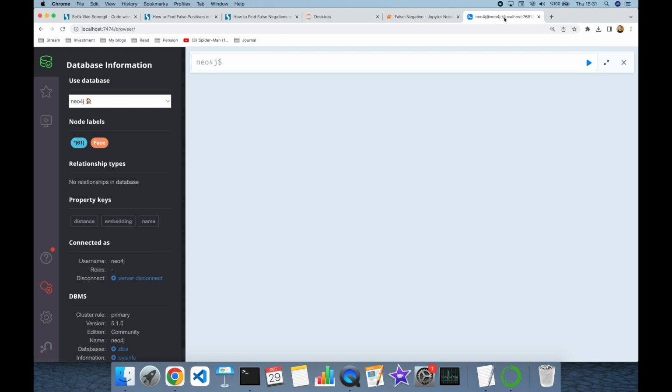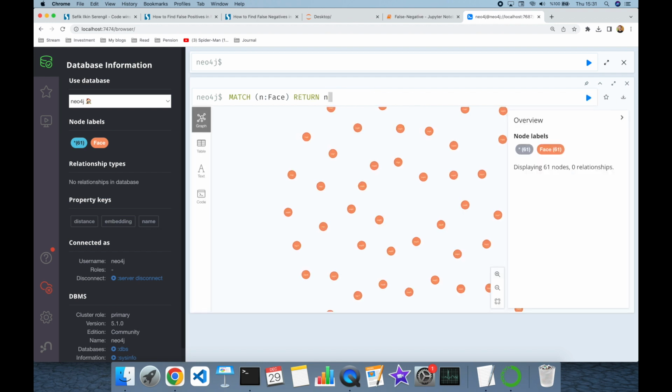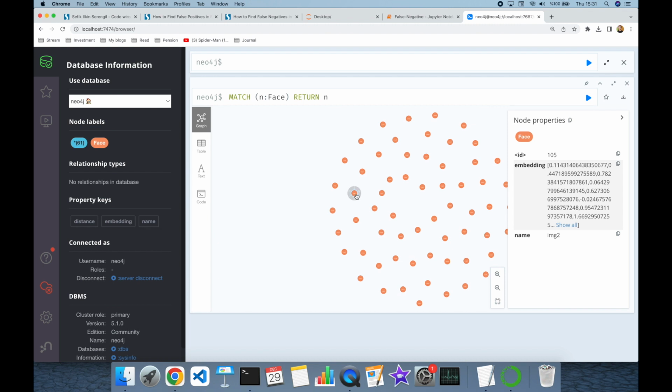Thereafter, I'm going to have nodes in my graph database. As you can see, there are 61 nodes, one per facial image. This query limits our nodes to 25, but I can run this query and it's going to return 61 nodes. And when you click a node, you are going to see its name and also its embedding.